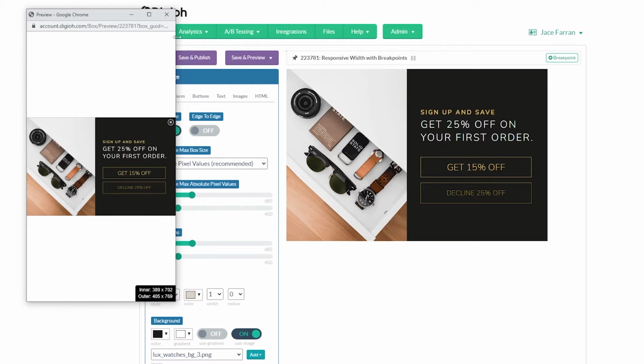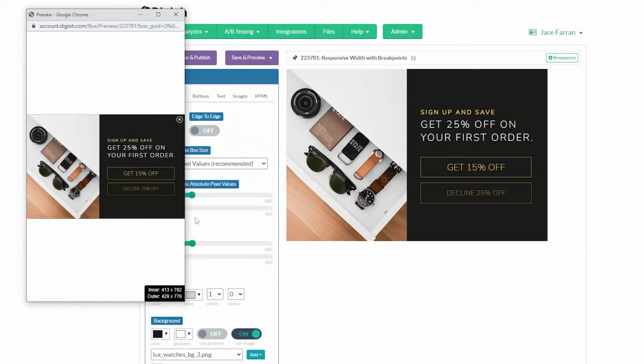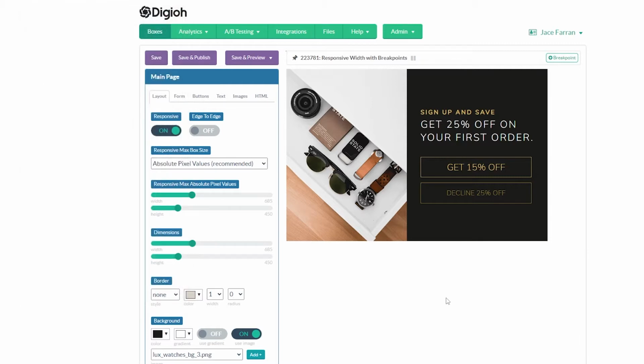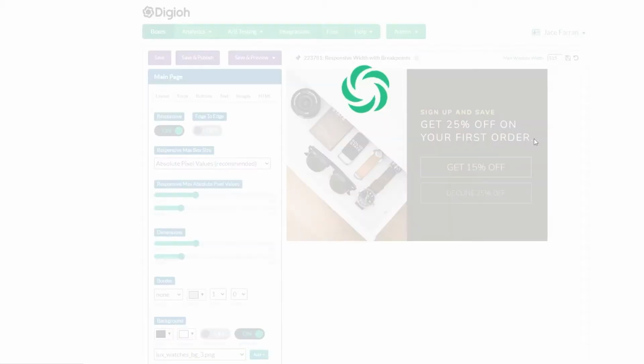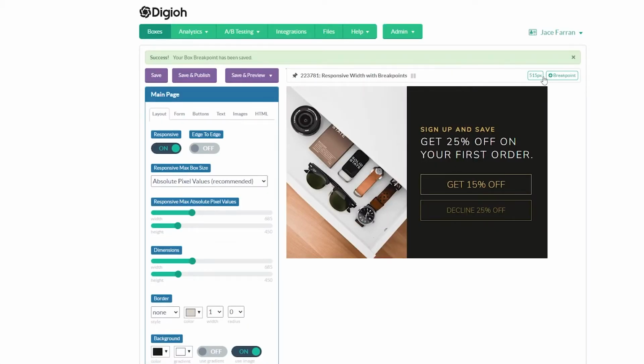So we want to make a breakpoint that's going to appear on a smaller screen size that is just going to use the space better. To do that, we're going to add a breakpoint by clicking this plus breakpoint button in the top right corner. And then we're going to enter in our max window size. So this is the maximum width that breakpoint will appear in. So we're going to go with 515, which is a little bit larger than most mobile devices, and hit save.